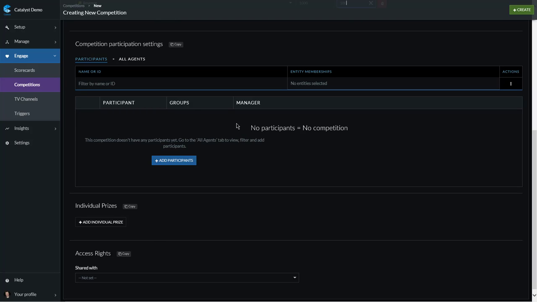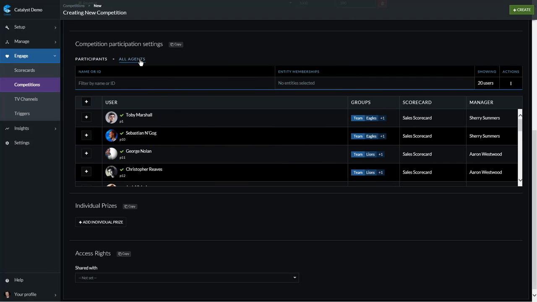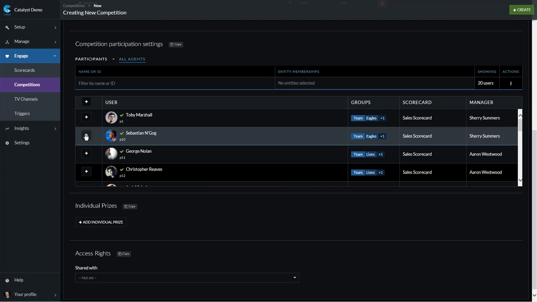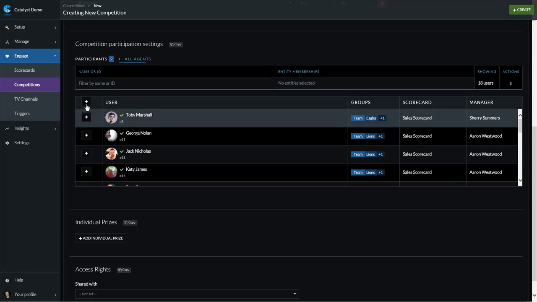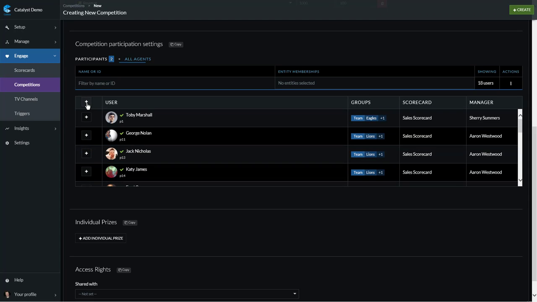Once you set up the scorecard, you need to add participants to the competition. Click on All Agents, then click on the plus button to add agents one by one, or this specific button to add all of them at once.